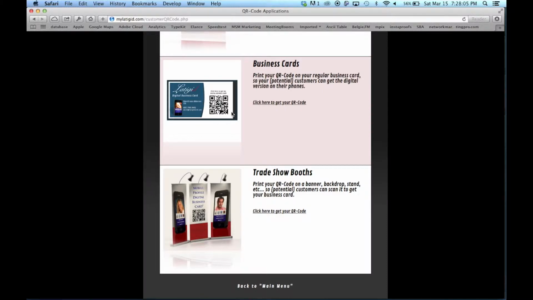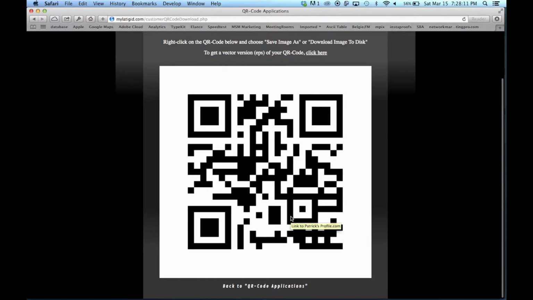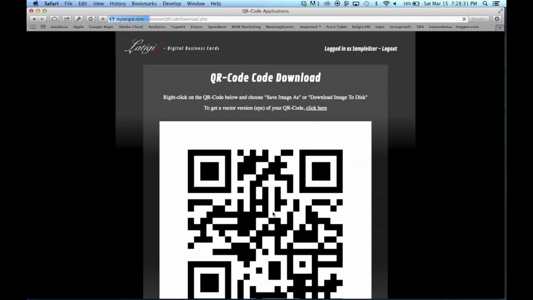And to get the QR code, under all of these tabs here, it says click here to get your QR code, and it just gives you a big version of your QR code. Also, for example, trade show booths, pretty much anywhere you can print your QR code, you should just do it. And so anybody that comes by, they scan that, and boom, they got your digital business card on their phone.